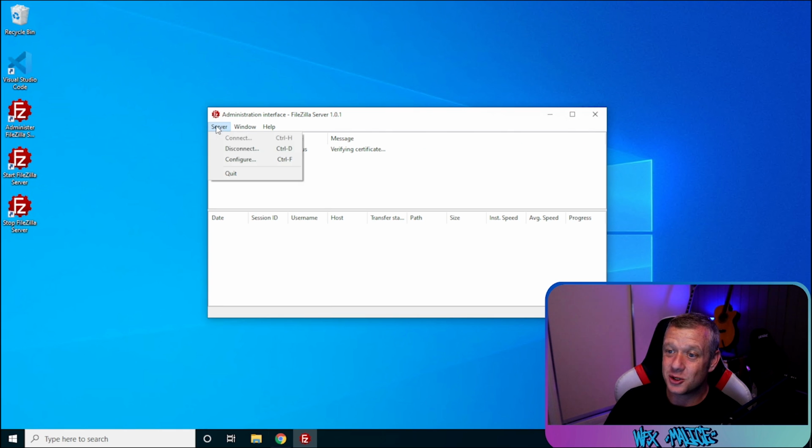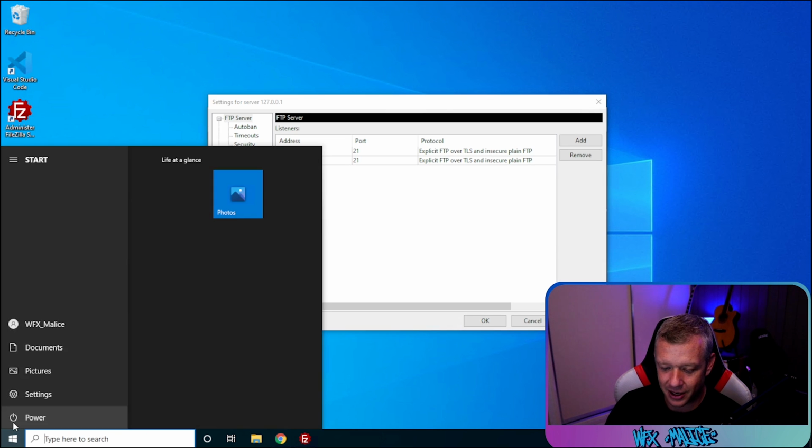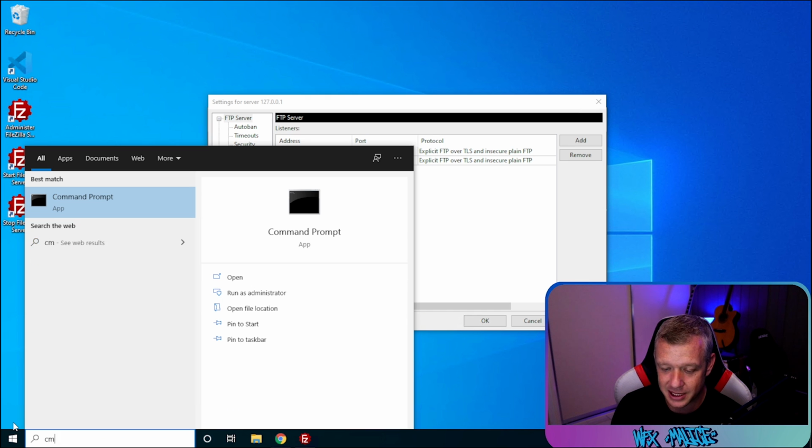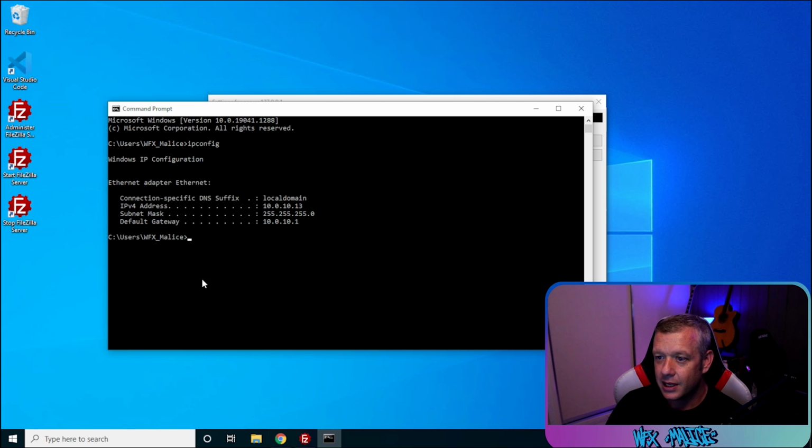Go and click Server at the top, Configure, and we need to set the IP address of our machine. So for me, I already know my address. If you don't, click on the Start menu and type CMD to open up command prompt and type ipconfig. Mine is 10.0.10.13. I recommend setting a static IP.